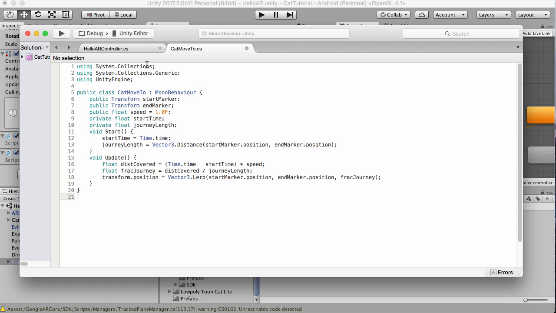So it looks like as soon as this script starts up, it finds out what time it is, gets the time, it looks at the journey length, so how far it's moving, and it does that by taking two positions that are taken from two transforms. So a transform could have been, for example, the cat transform, which is the start marker, and the end marker could be where we have tapped. So it would start from the cat and it would move to the end marker. So first it works out the distance, the journey length of that, which is using this Vector3.Distance.